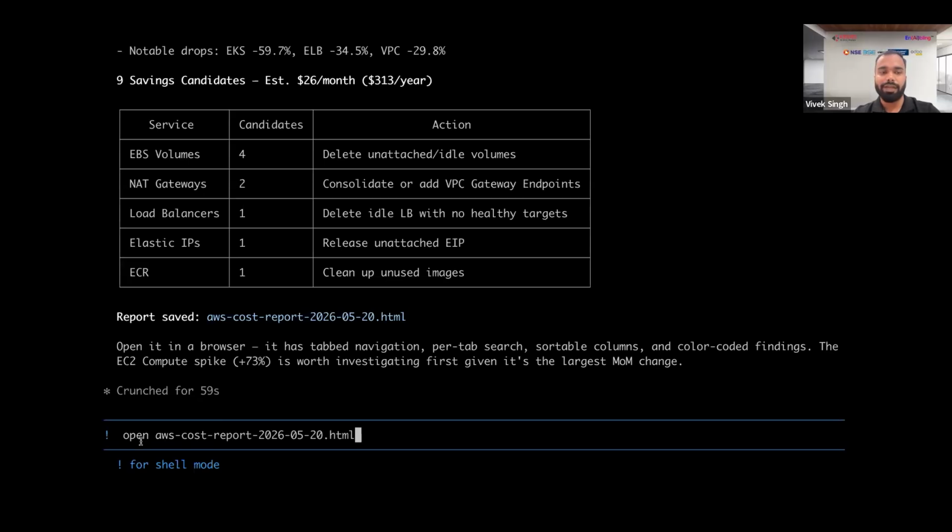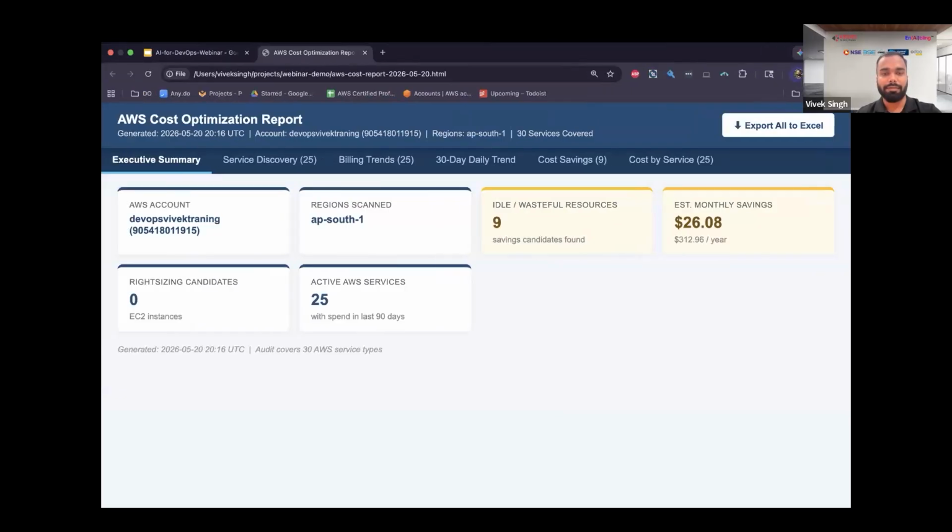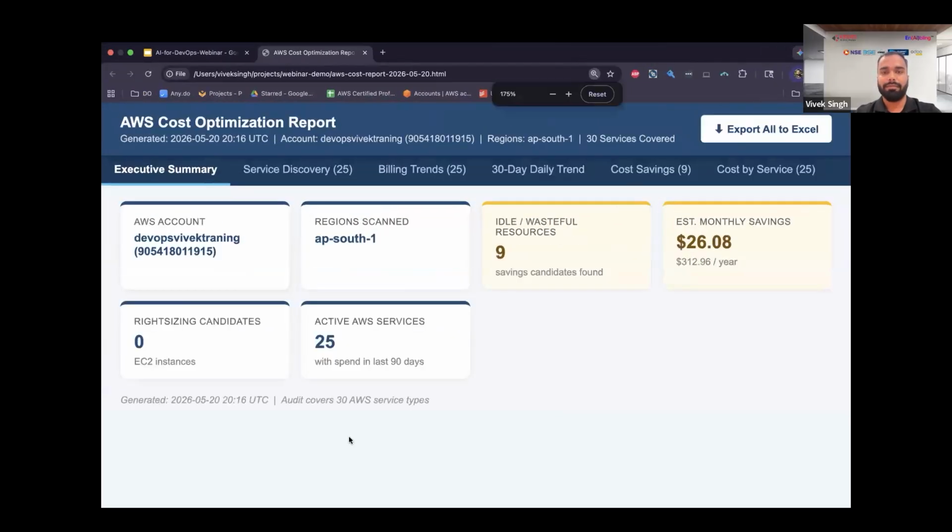So a Claude Code tip for you guys, if you don't already know, if you start with an exclamation mark, it will run it as a shell command instead of a prompt command. I'll just open that. So the whole report is ready. The original goal was for me to do cost optimization, right? And that's what the report is trying to cover for me.